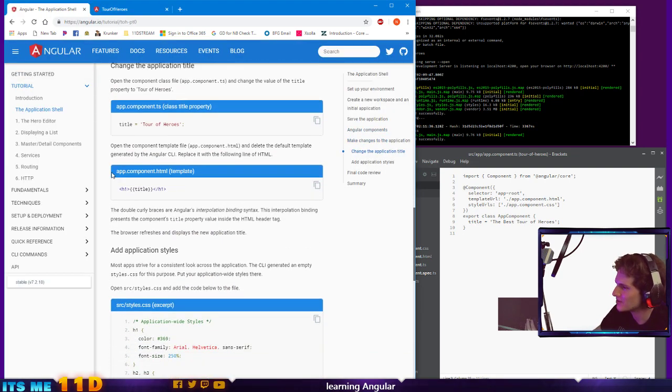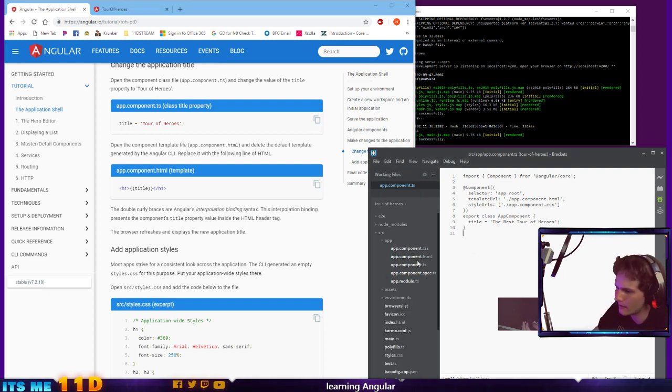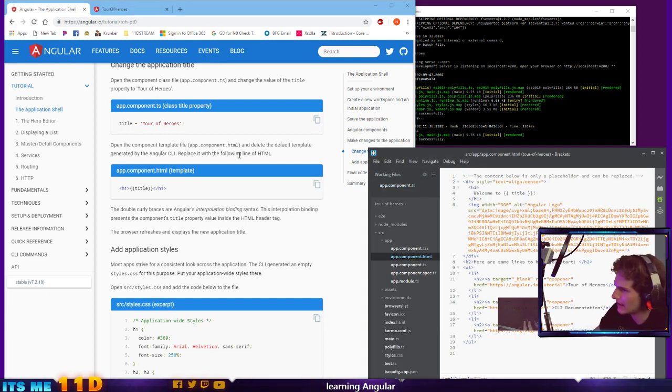Alright, so now, moving on. Let's open the template file, the HTML, and delete the default template. Alright, so we're just going to get rid of all of this. All of it. Goodbye.